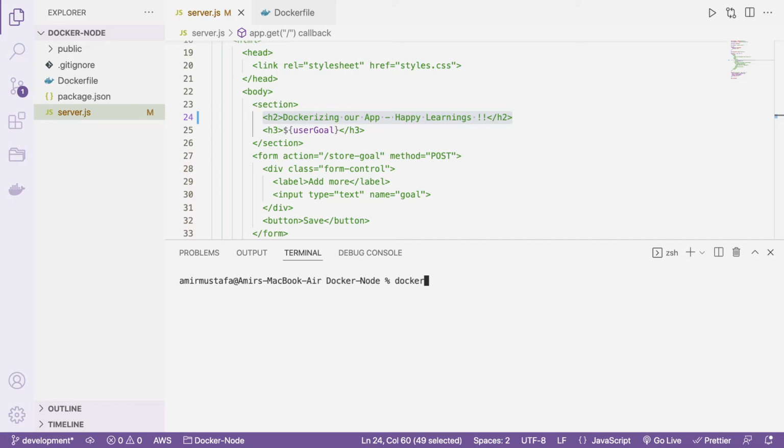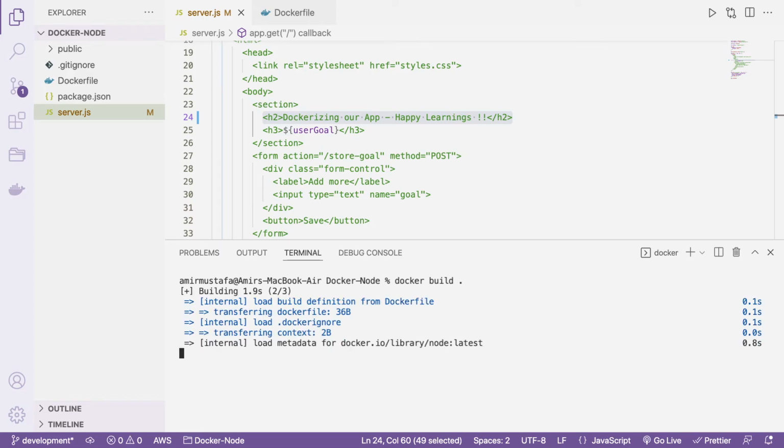So for building it, we write docker build dot. Think that whenever we make any changes in code, we want to re-execute this Dockerfile. What it will do is recreate the image with the latest snapshots. So we run this command. We get our ID.